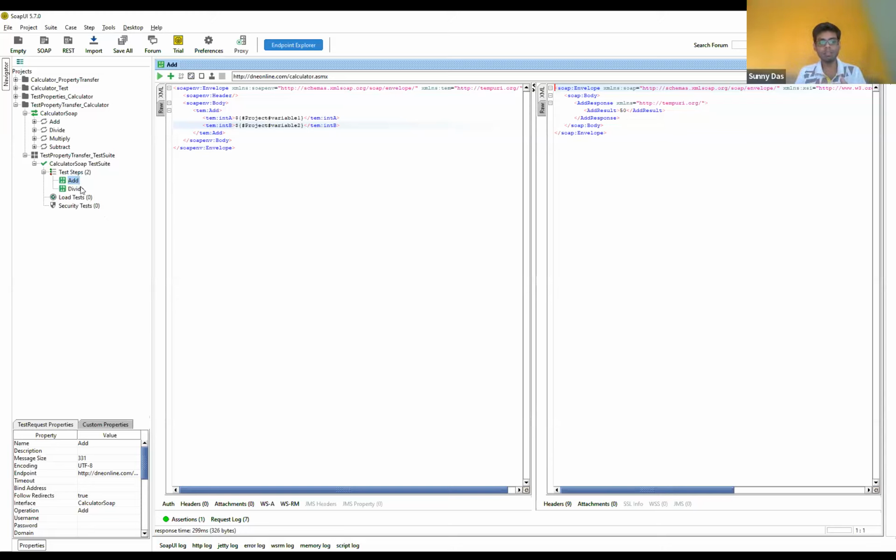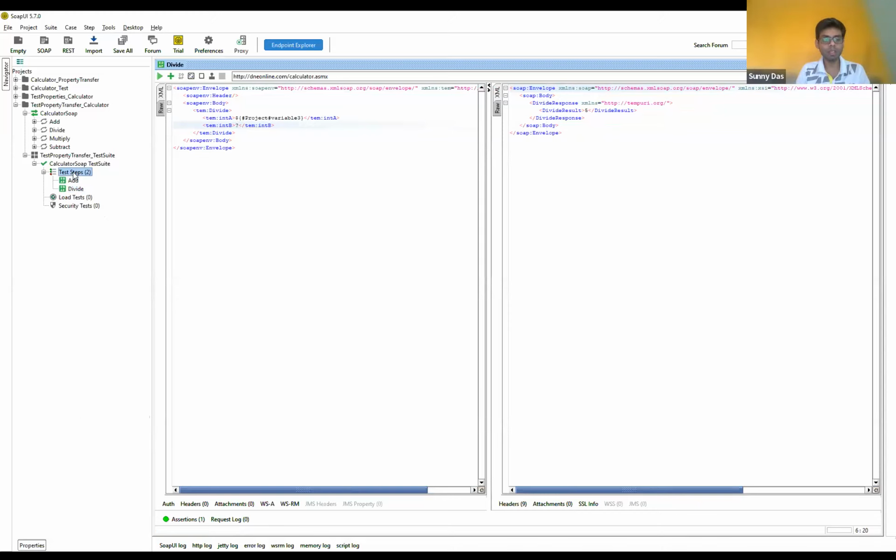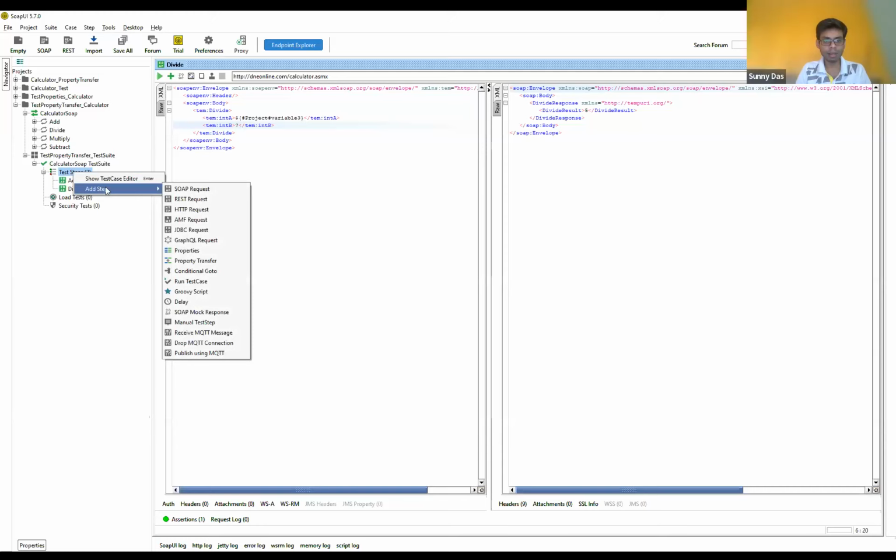So that's why we need to link it now. We need to link it in such a way that this divide step gets the value from the response of the request one, or the first test step. For that, we need to add a property transfer step. If I right click on the test case or the test steps here, I get an option to add the property transfer step.